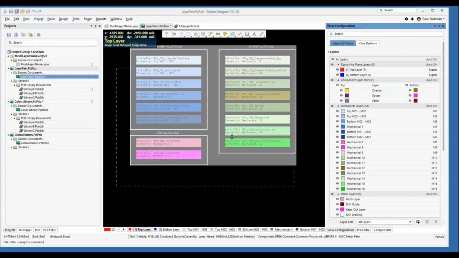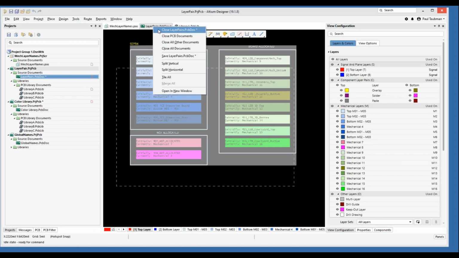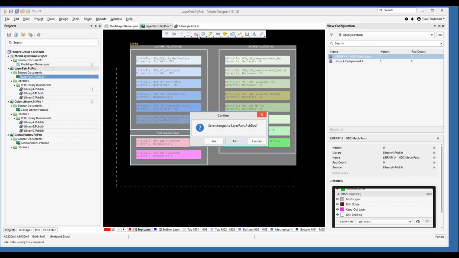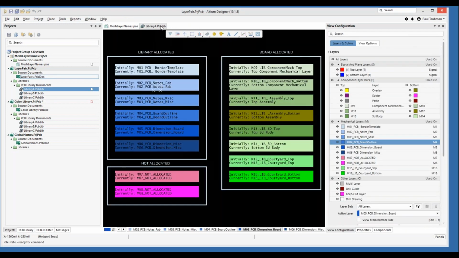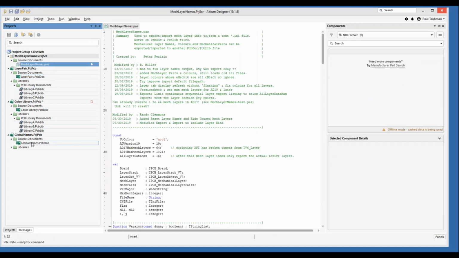So let me bail out of my design here, and it's going to take me to the next feature that I want to show you, and that is this thing called global names. And again, I'm going to close these up so we don't confuse them with what I'm going to show you here in a moment. All right, so let's go into our global names.